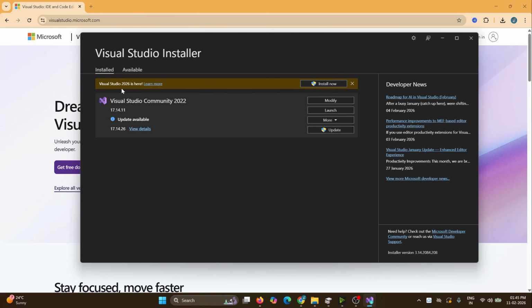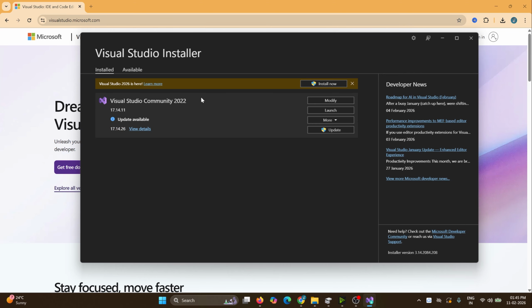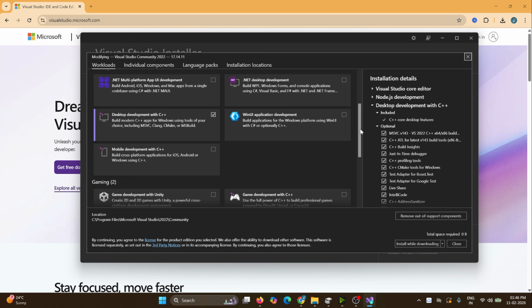Over here, you can go to the Available page and you just need to install Visual Studio Community 2024 or the latest version. So just install this. I have already installed it. Mine is the 2022 version, so I will go to the Modify option over here. Here are the tools that are required. You just need to search for Desktop development with C++.